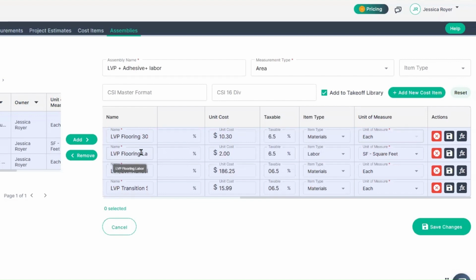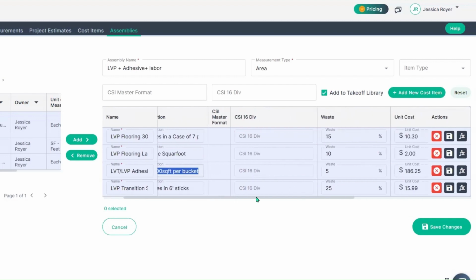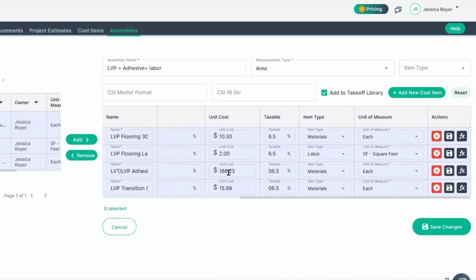For my labor, I've identified that it's about $2 per square foot of LVP flooring. So my unit cost is $2 and my unit of measure is square feet. For the adhesive, that attaches this flooring to whatever my subflooring material is, I purchased this by the 5-gallon bucket. Each 5-gallon bucket covers about 2,000 square feet. Each bucket is about $180. My unit cost should align with my formula and my unit of measure.